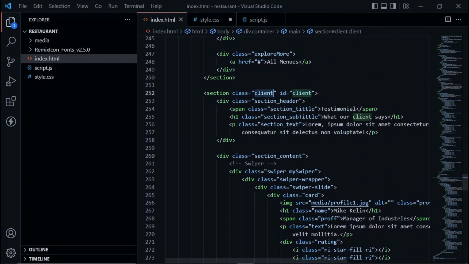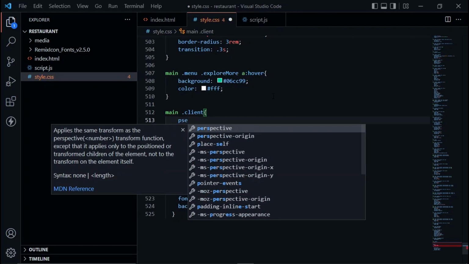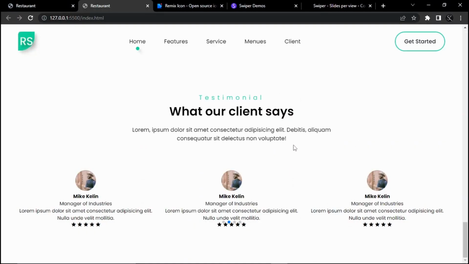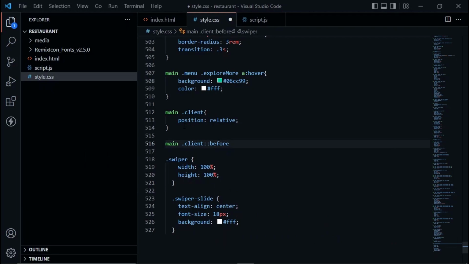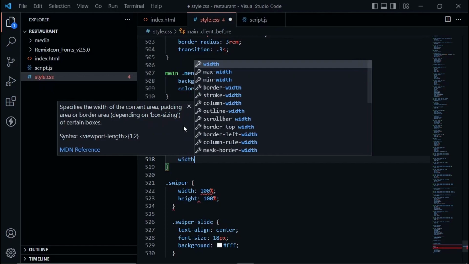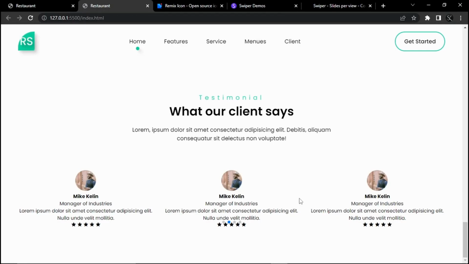We will copy this class client section, and first here we will set the position of this client section, that is relative. After this we will copy this code, and we will add one image at the background of this section. So here we will copy this code and use the before selector. Width of this image will be 50% and height will be 70%. So it covers 50% of this section, and it will also use 70% of the section height.